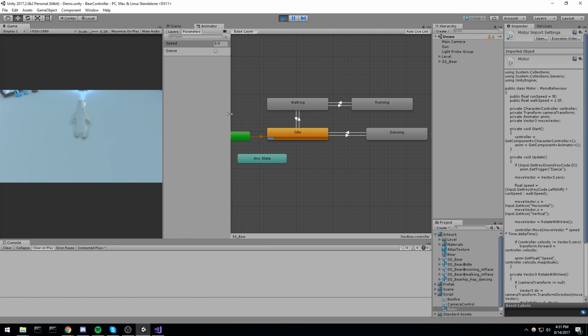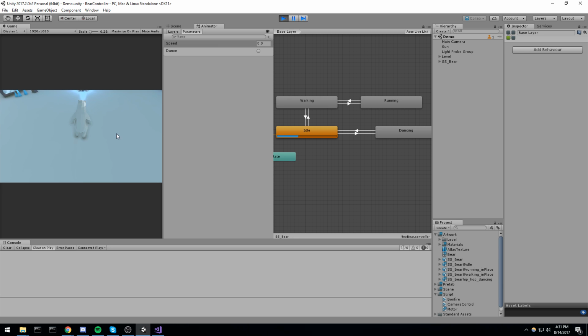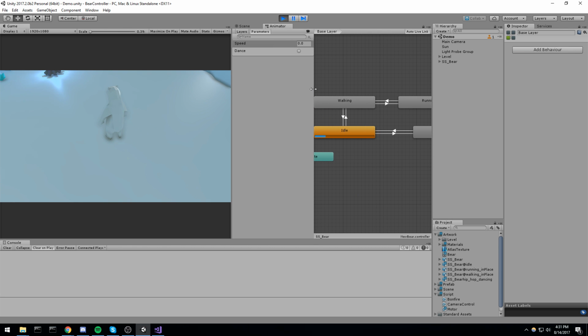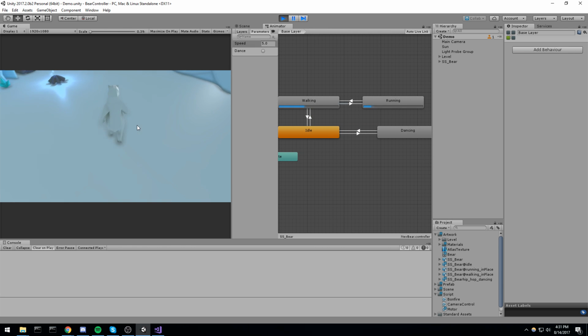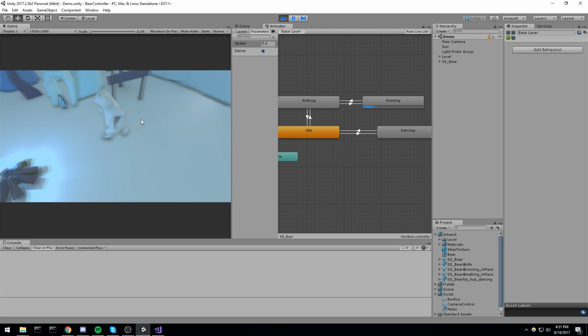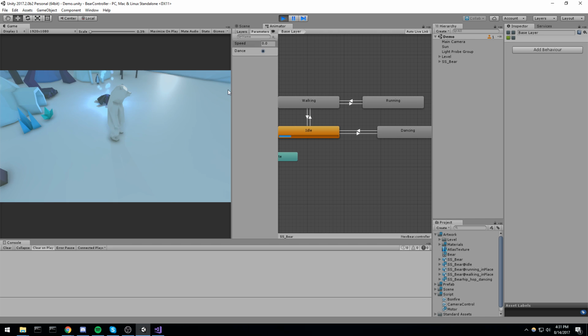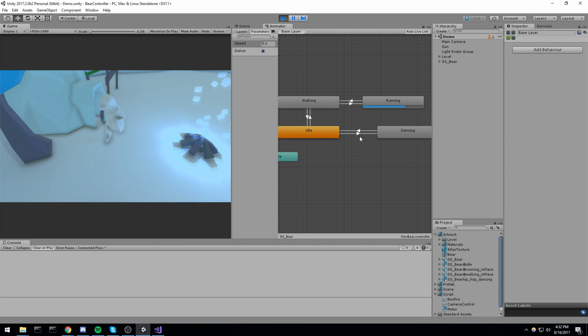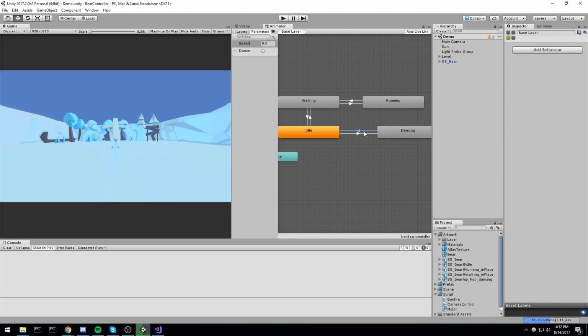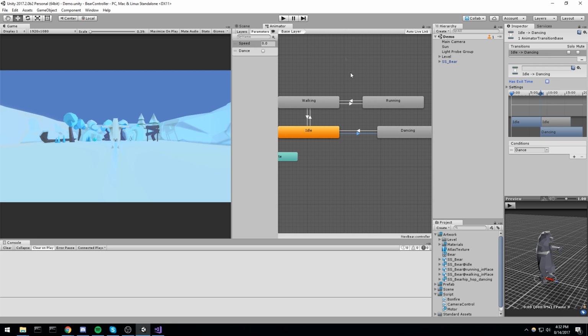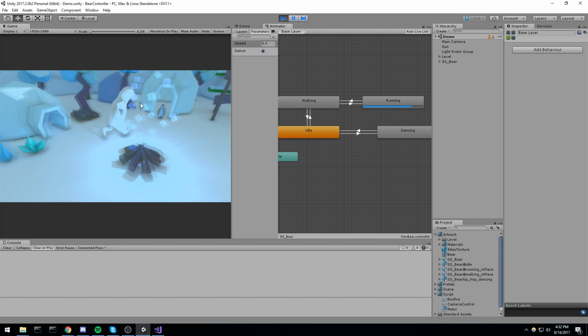Let's try this out one more time. Just making a little bit of space so we can see. I'm walking around, I'm pressing D right now. As you can tell, the dance trigger has been triggered, and it doesn't do anything. Oh, I actually forgot to remove the has exit time, that might be why. Remove the has exit time. And alright, so let's try that one more time.